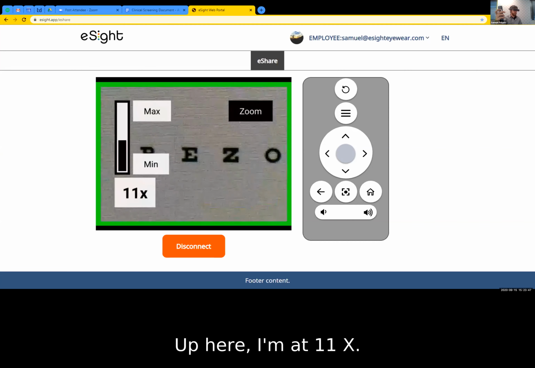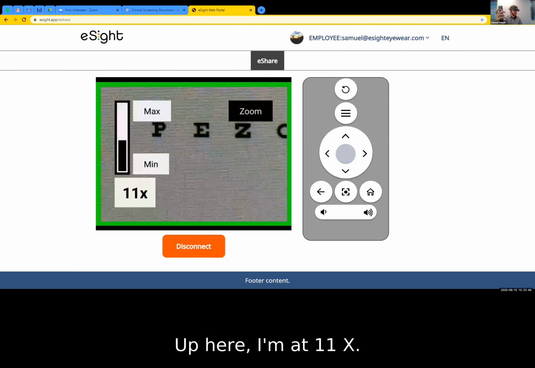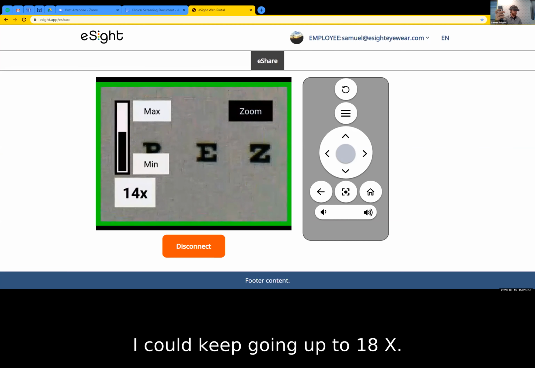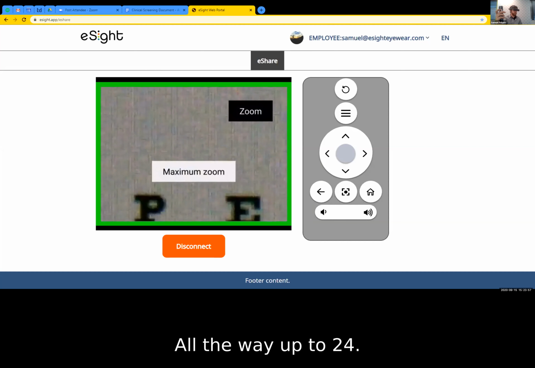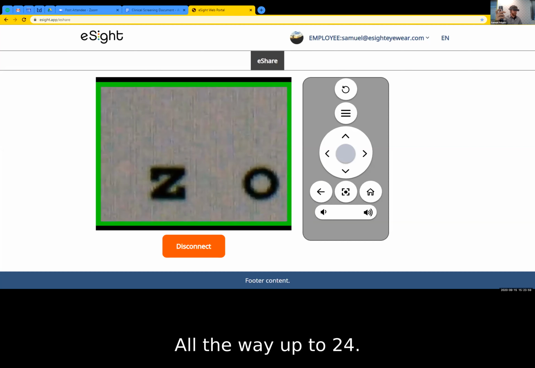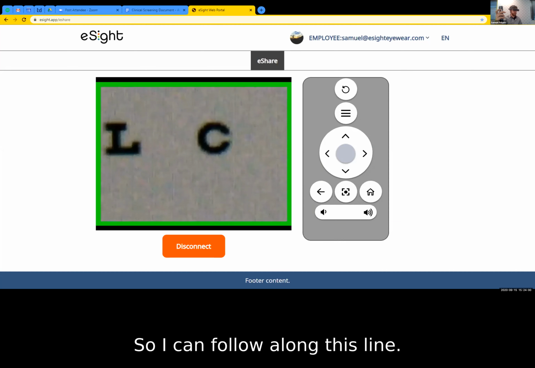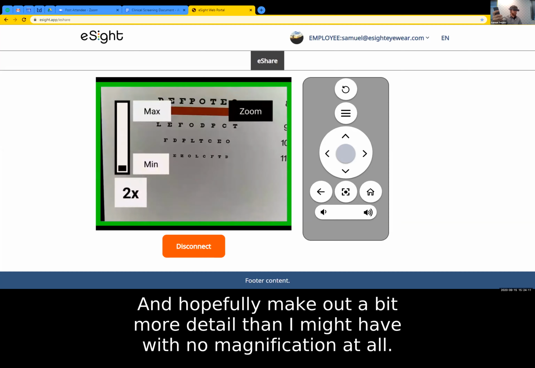And so up here, I'm at 11x. I could keep going up to 18x, all the way up to 24. And so I can follow along this line and hopefully make out a bit more details than I might have with no magnification at all.